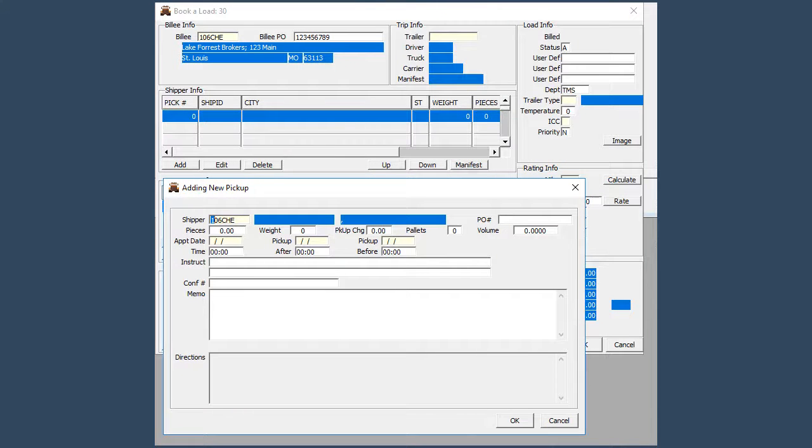Next, add your pickups. The shipper will default to the Billy, but can easily be changed. Fill in any other appropriate information you want to track, paying close attention to the date and time, which is very important information for dispatch operations and reporting. Manually fill in any instructions or memo if needed. If your customer has directions pre-filled in their file, these will automatically populate for you. Click OK and repeat for any other pickups this load may have.